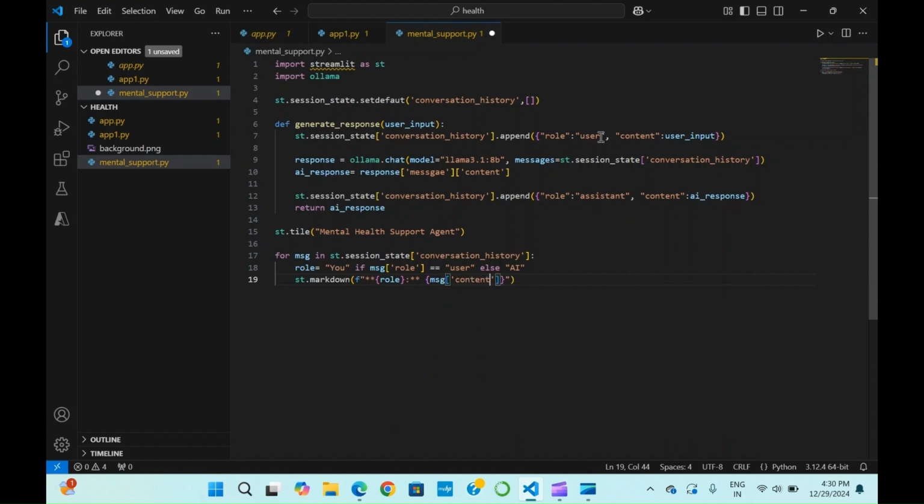In the message we'll display the content. See, if the role is user, then we are assigning the role as "You", and if the role is assistant or anything else, the role will be "AI". So either "You" or "AI" will be printed, and we are printing the content message which is stored in this variable. That way we are displaying our output. So our display is ready.